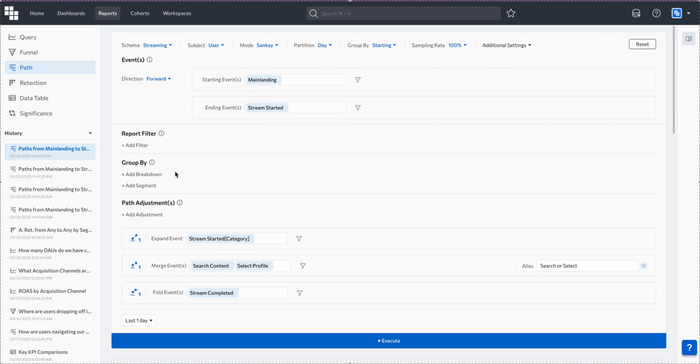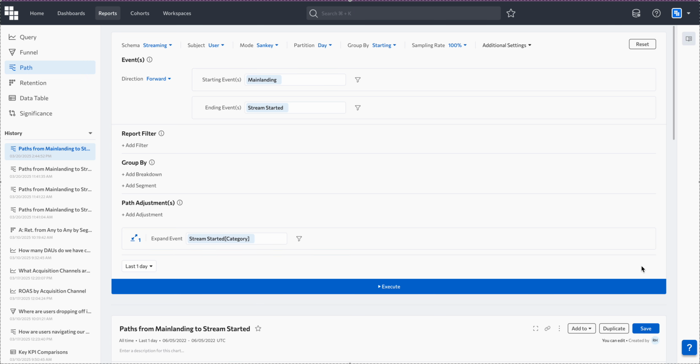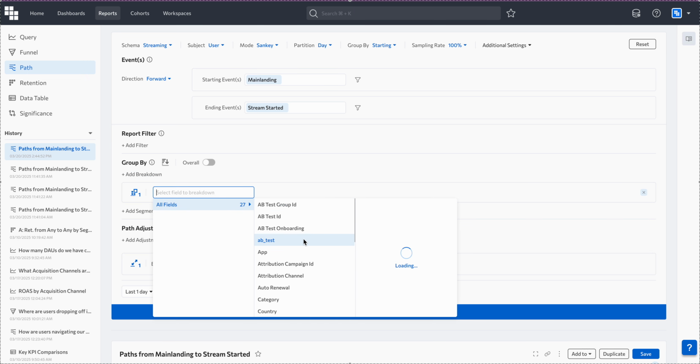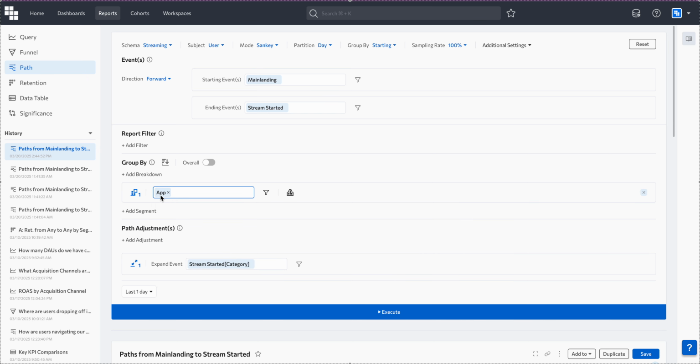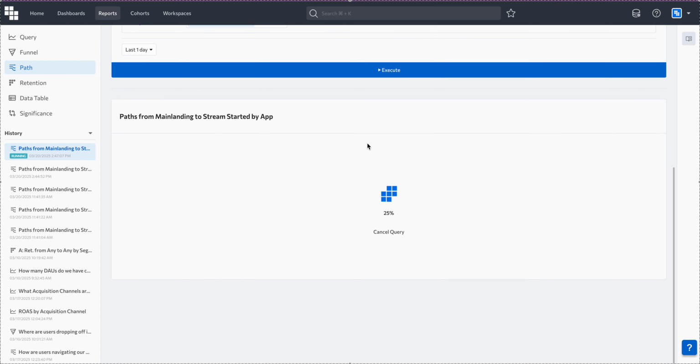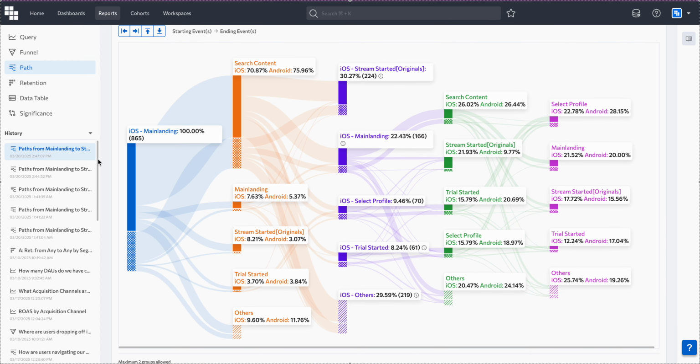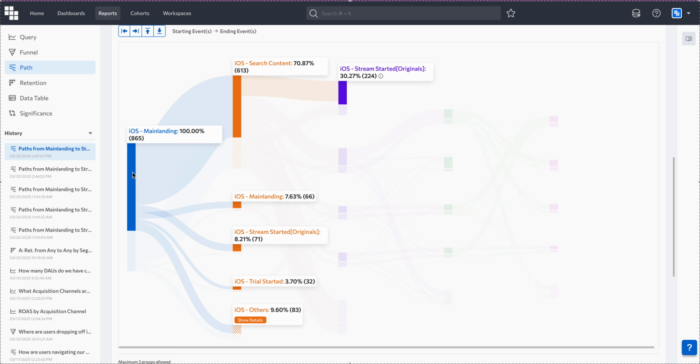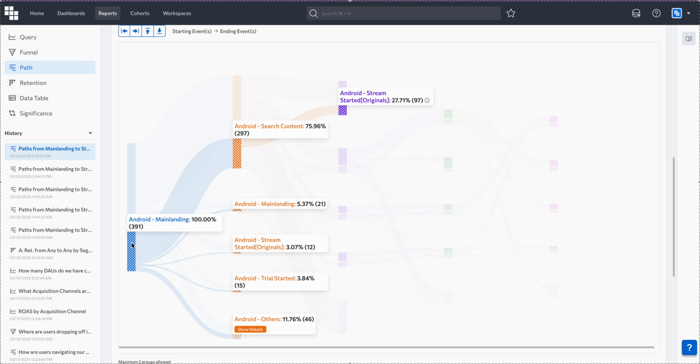Additionally to these adjustments, you can use Kubit's basic report filtering and group by features here to give even more context to your results. In this example, let's look at possibly adding a breakdown here to understand if there's a discrepancy or a difference between apps. In this data set, apps can be interpreted as a platform, iOS versus Android. When I get my results back, now I essentially have two paths, one right next to the other. The iOS group, which is the solid color, and the Android group, which is the hashed.